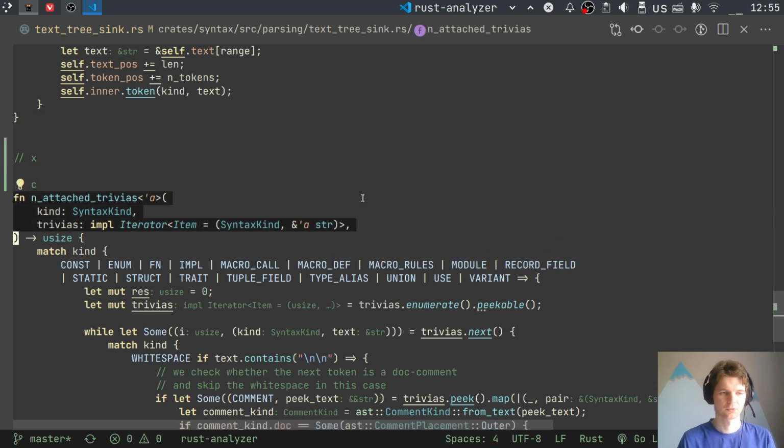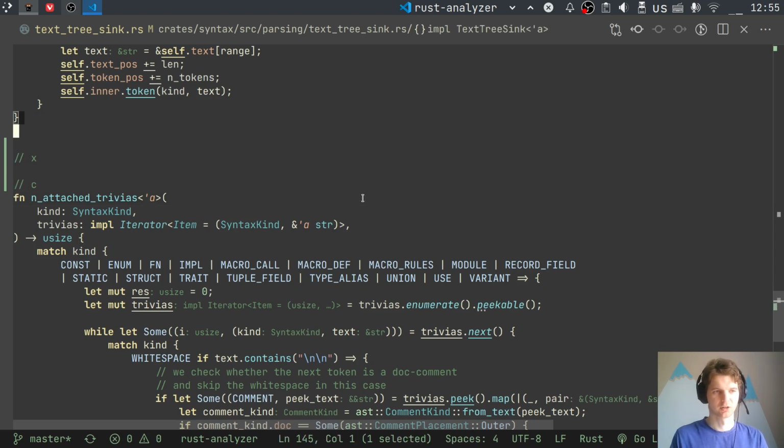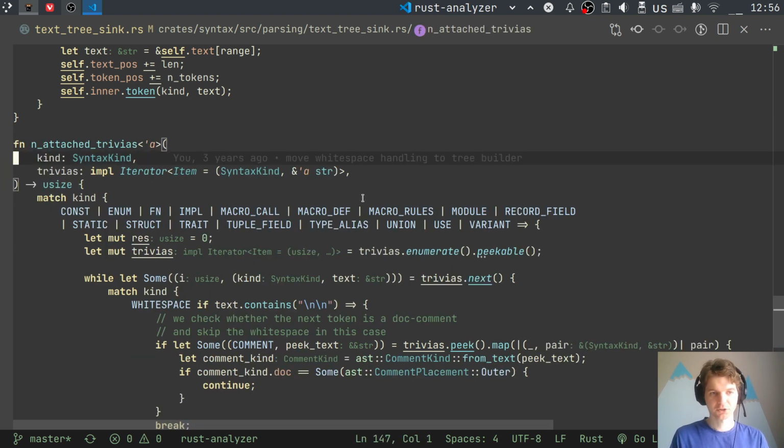Again, in the example with these comments, when we parse this fn and call the attach trivias function, we have a bunch of trivias here. We have this whitespace, this comment, this whitespace, this comment, and this whitespace. So we need to determine that we want to attach one comment and whitespace to this node and leave the rest of the comments and whitespace to the parent node. And that's exactly what this function is doing.